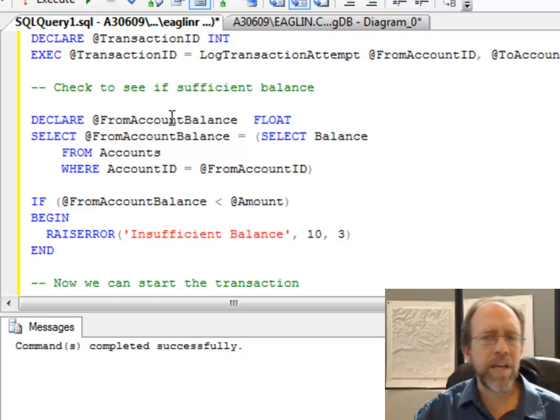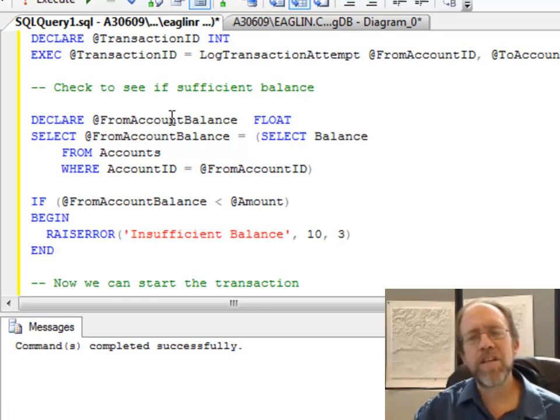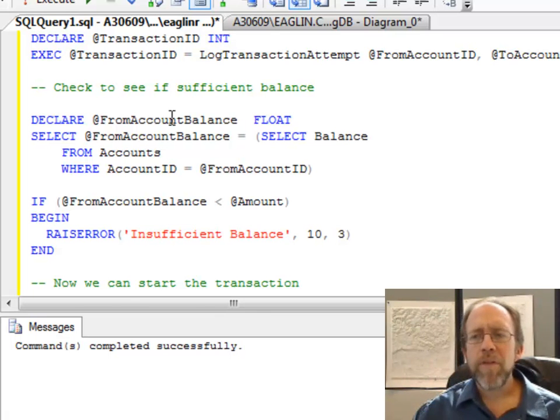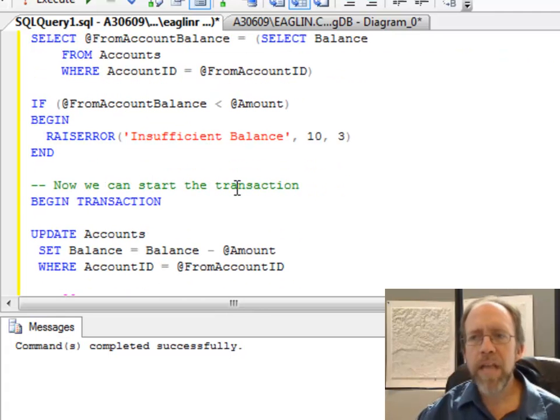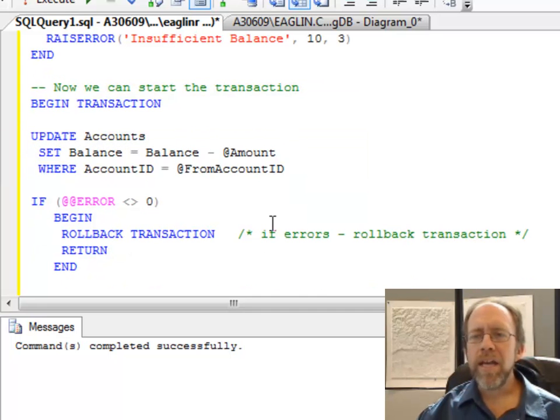But that doesn't mean that while I'm doing the transaction, somebody else can't concurrently jump into the database and pull the money out. Now, there are ways to stop this, and I'll actually talk about those. But now I'm actually starting the transaction itself. So what I'm doing is I go into the accounts, and I set the balance equal to balance minus the amount from the from account, and I check to see if an error occurred. And if there is an error, I'm going to roll back the transaction.